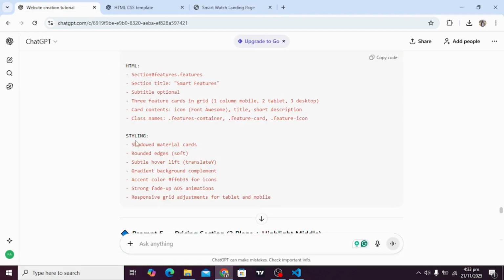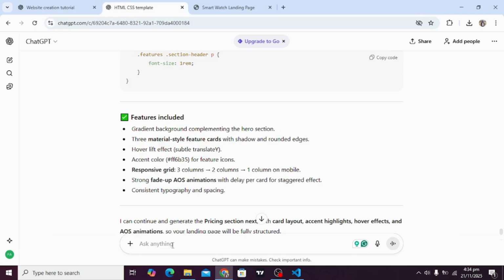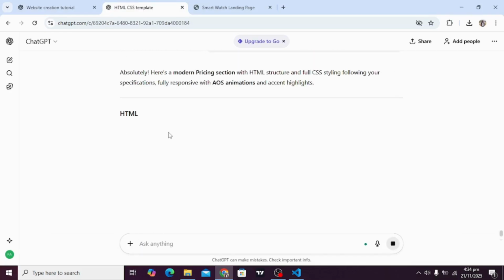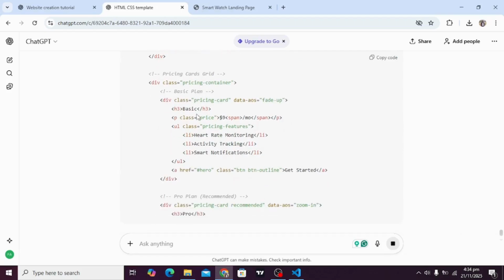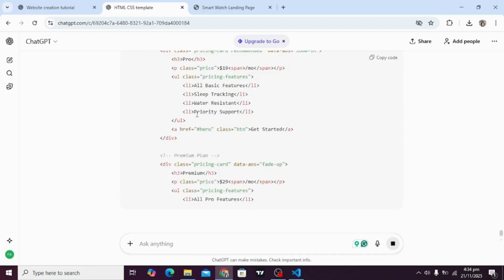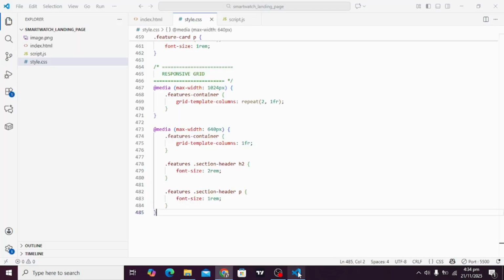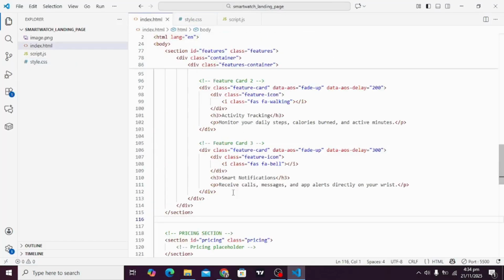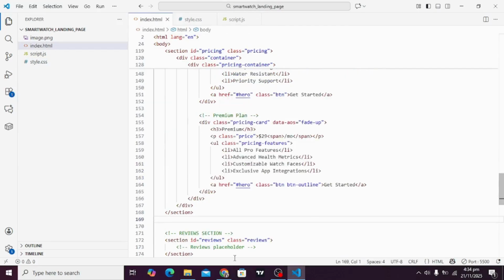So now let's go to our prompt 5. Copy this prompt, it will generate the pricing section. Control V, and here you go, here's a modern pricing section. It is writing HTML line by line. When it is done writing HTML, okay, it's done, we will copy this part and replace the HTML pricing section in our main index.html file. Select and Control V to replace that part.